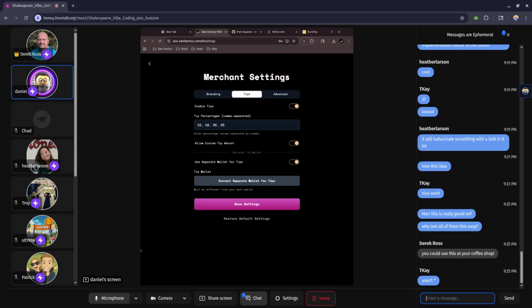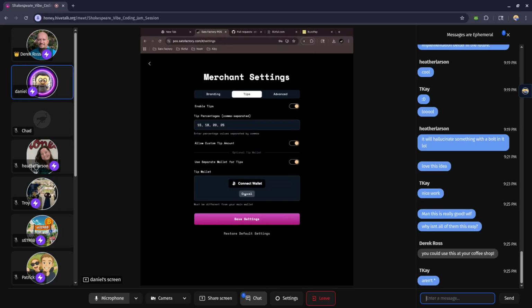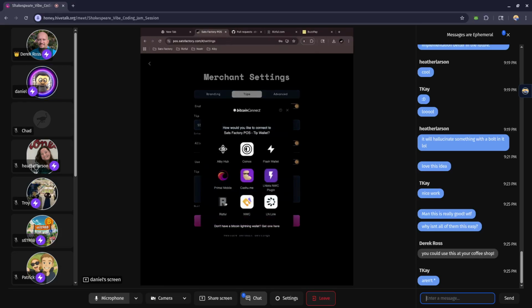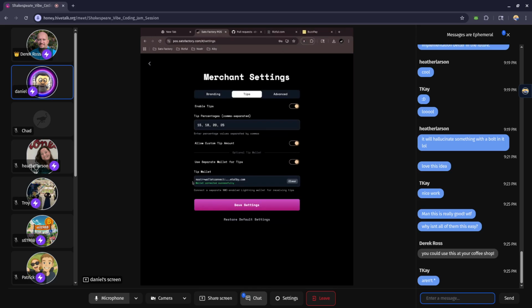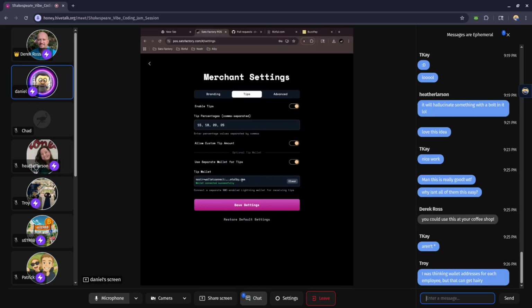I have this note saved somewhere that's got this on it. I'll take a different string. I'm going to paste that into here. NWC. Boom. And it's going to say, right, Nostra Wallet Connect. And I can see it's from my Albi account. And so that's going to be my tip wallet. So then let's save that, right?